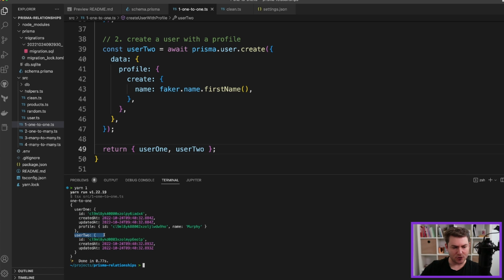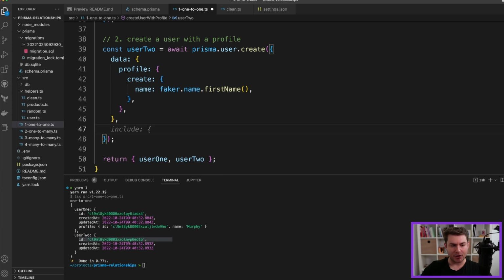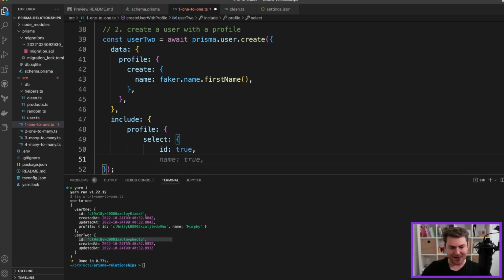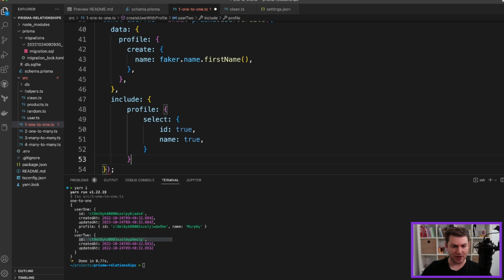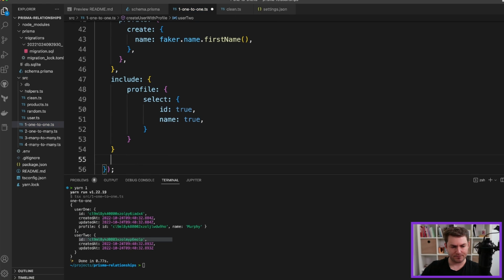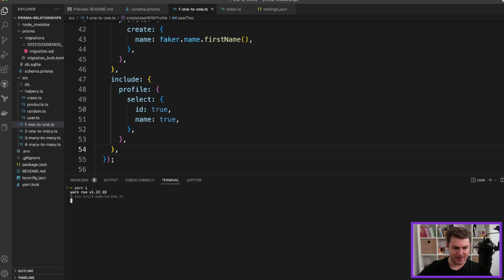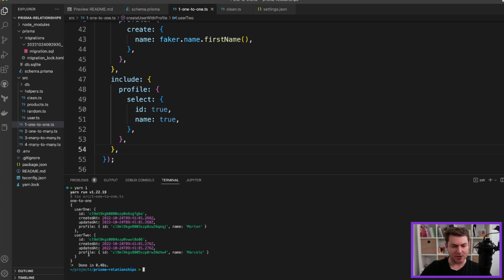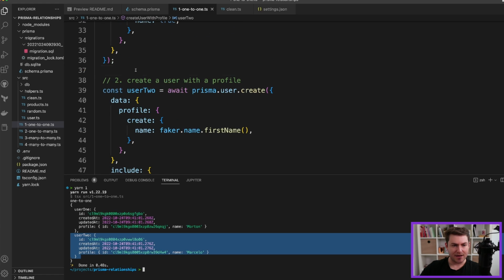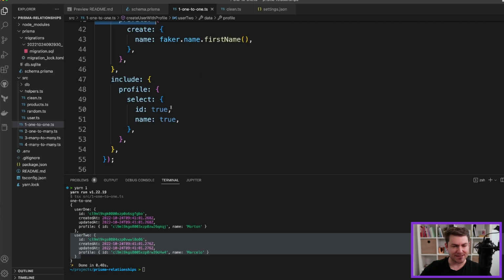You can see user2 has an ID and we're assuming it has a profile, but we don't know. So now we can add an include clause to our object here. And we want to say profile and we want to select the ID, we want to select the name, and then we can close off these brackets here. Let's run this again. And you can see that we get two objects that are the same. And this one here is just a little bit simpler.